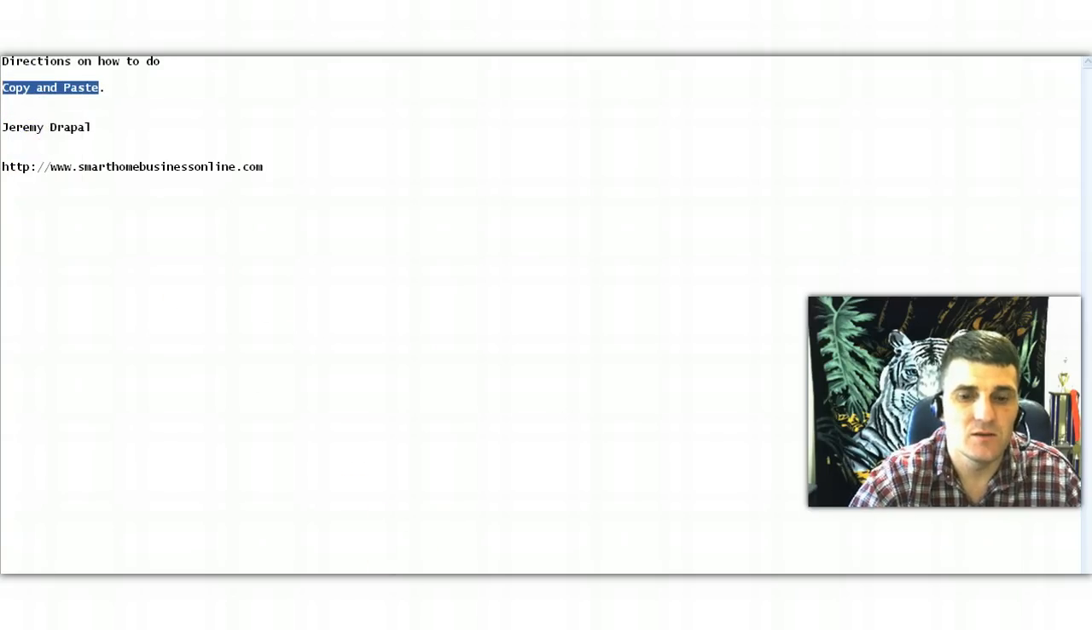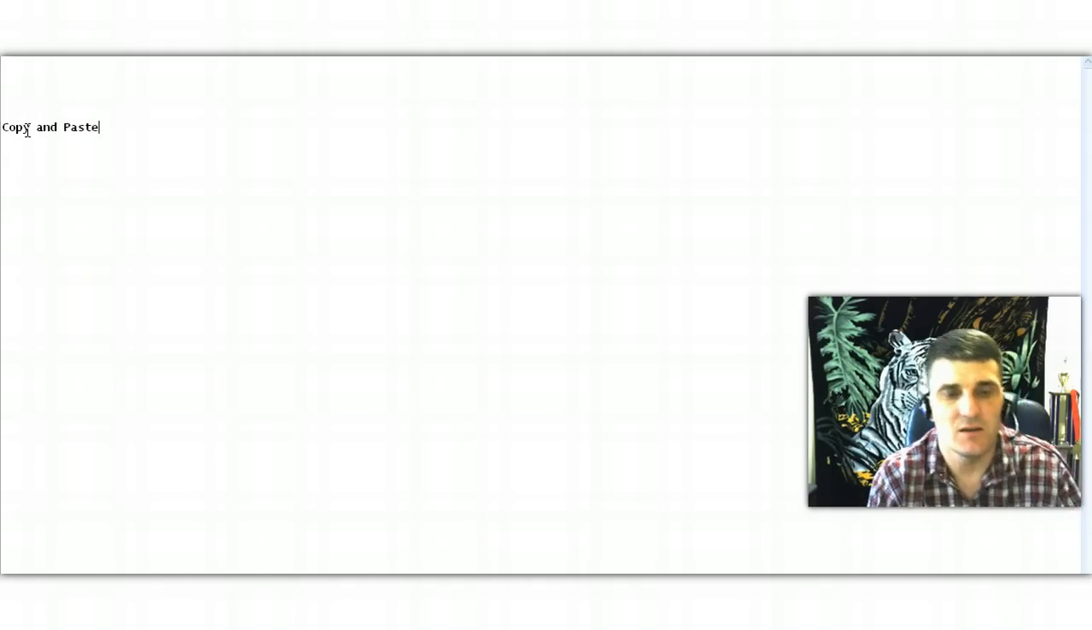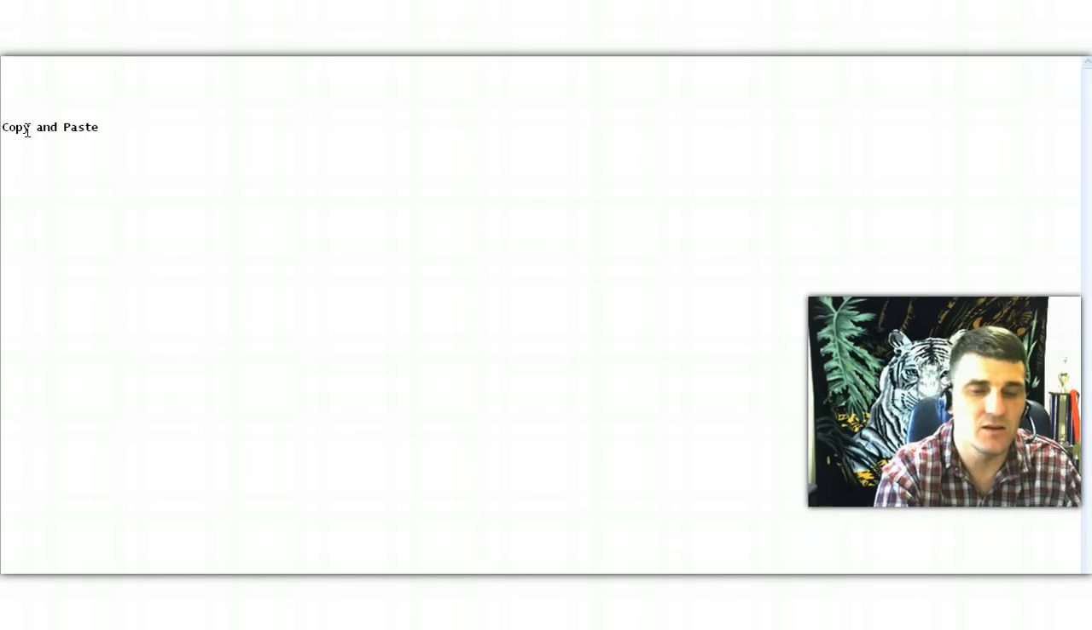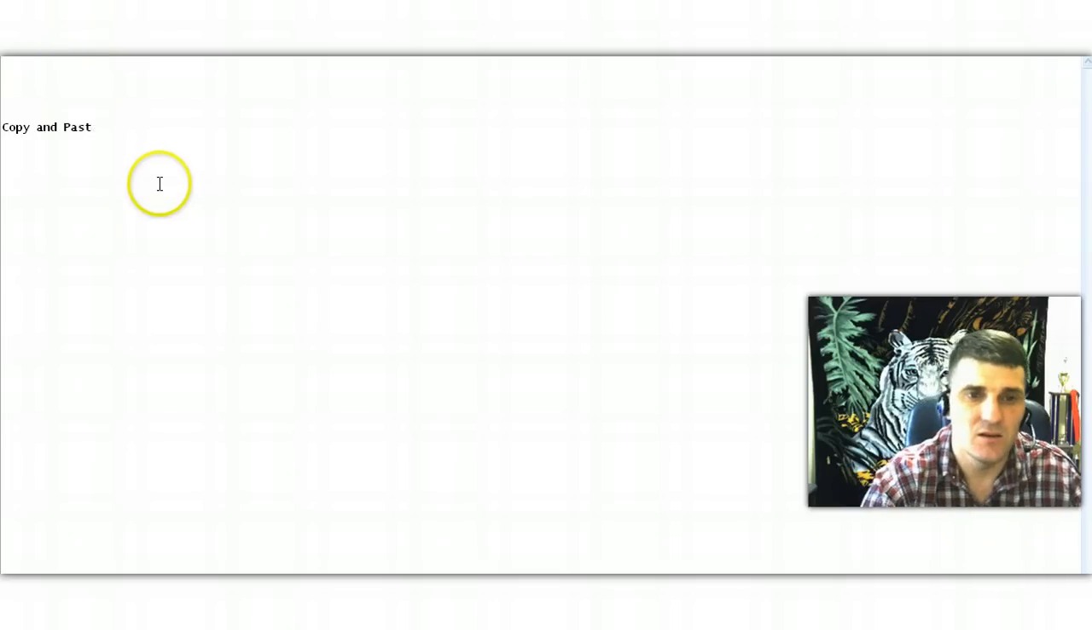Go back over here. And instead of right clicking to paste it, I can hit Control V. Again, hit the Control button on your keyboard, hold it down, and hit V, and that will paste.